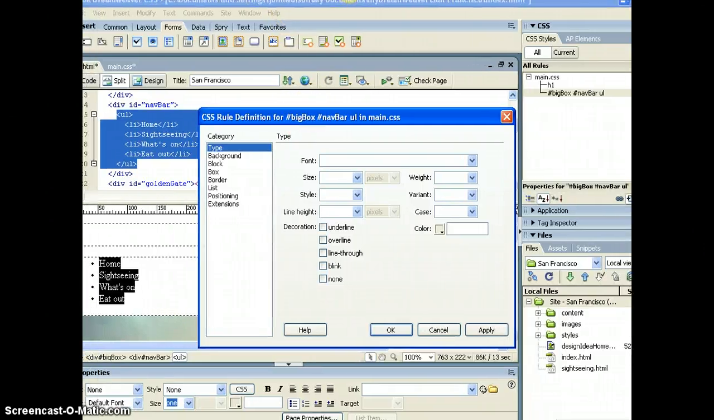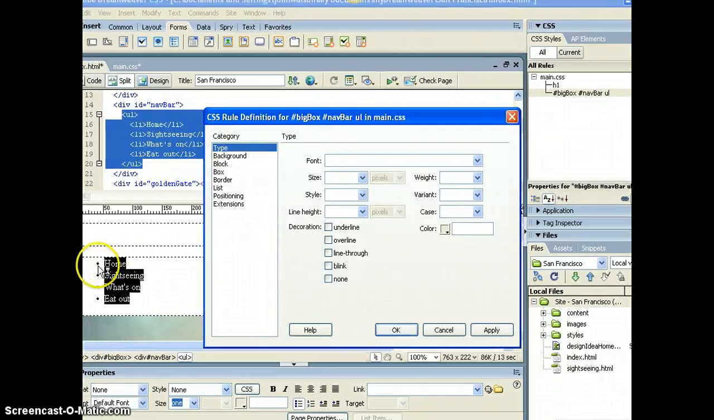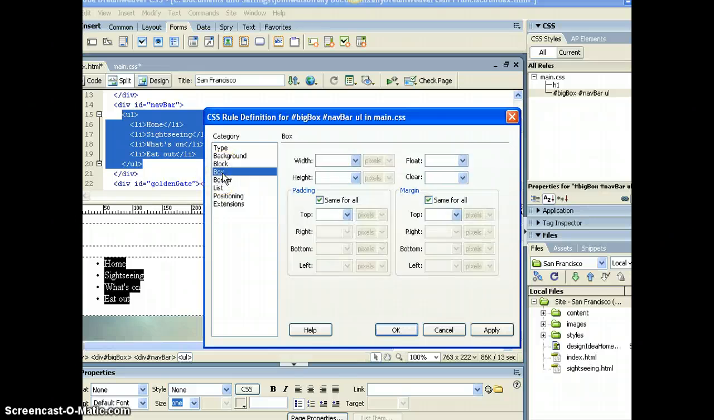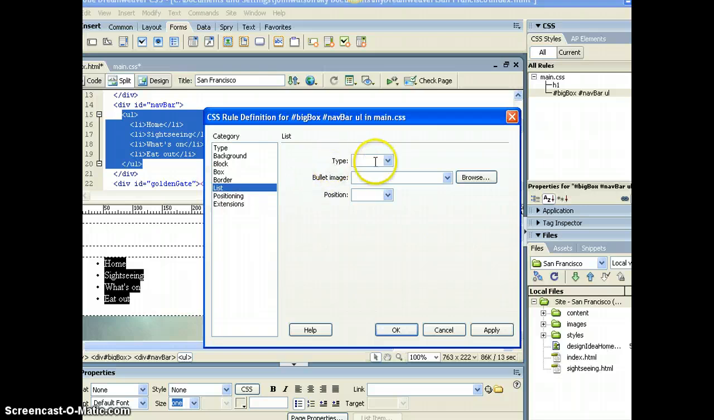And what am I going to be styling? Well, the first thing I want to get rid of are these bullet points. So let's see if we can find the type. This is called type. It must be in list, mustn't it? List, type, none. And if you click apply, you'll kind of see what happens. Brilliant. That's gone.